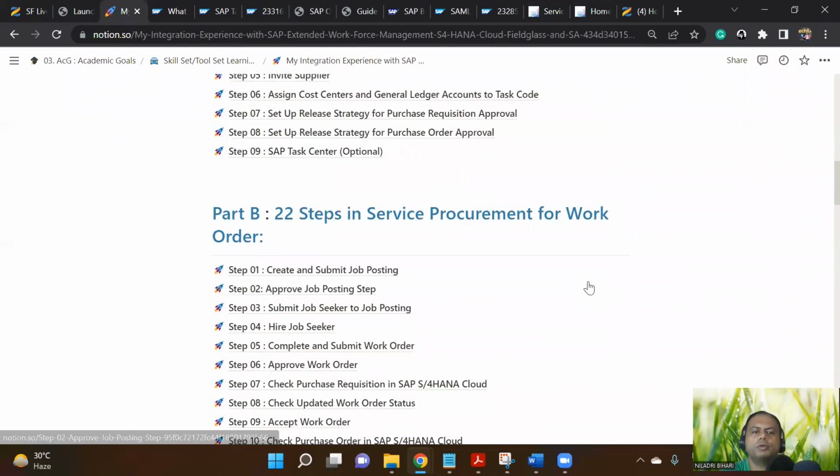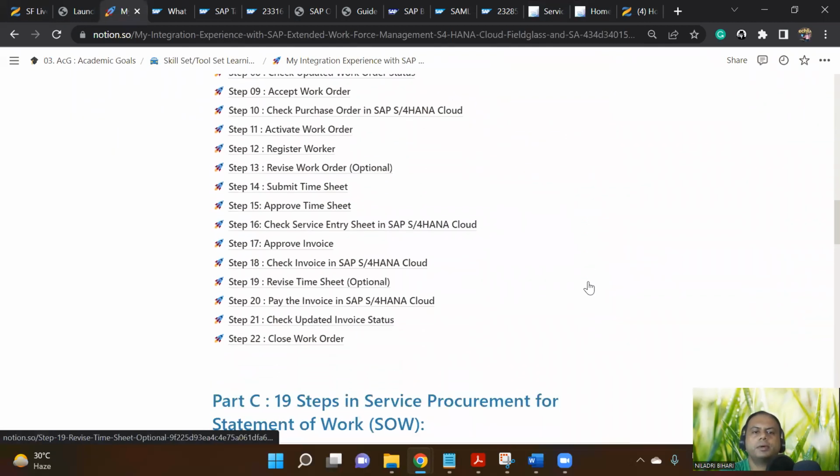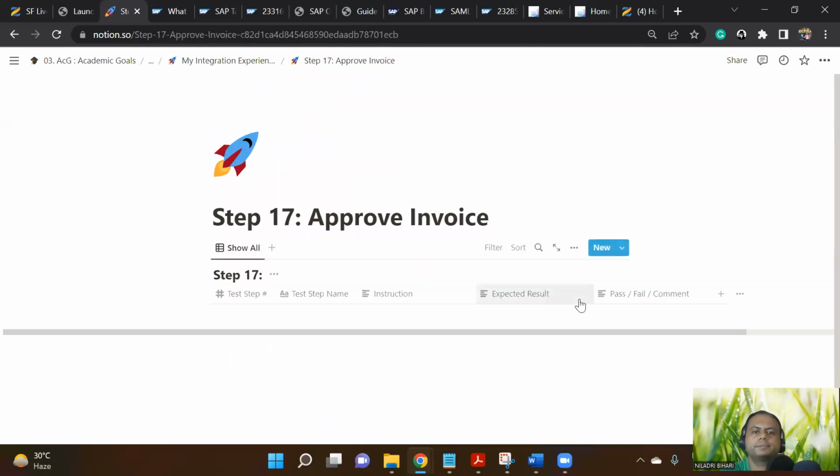Okay, now let's move on to the next step. That is our service entry we have seen. Now the remaining 6 steps we'll do quickly. Approving the invoice, step number 17.